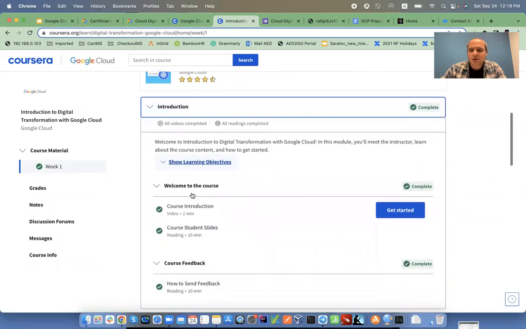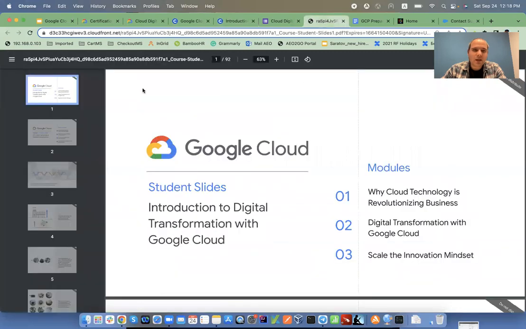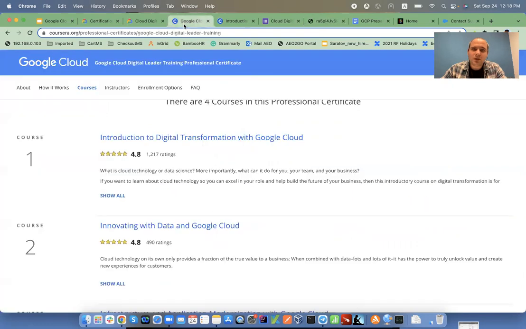In the introduction part, the most important thing is that it contains course student slides. If you open it, it will be just a PDF file with all the student slides that you need to check additionally. From my own experience, it's best if you review all those student slides after you complete the module, or maybe even after you complete all 4 modules, all 4 courses for that specialization.